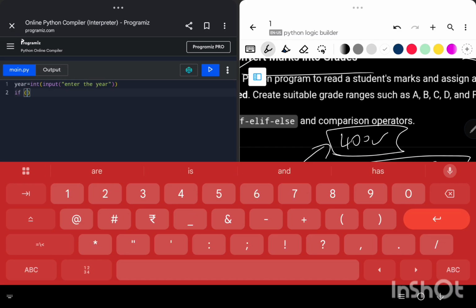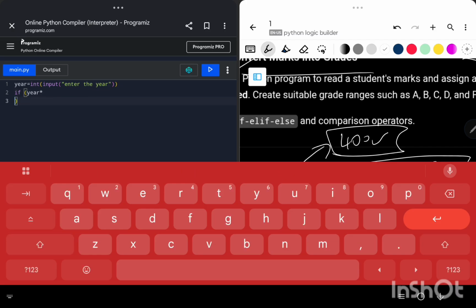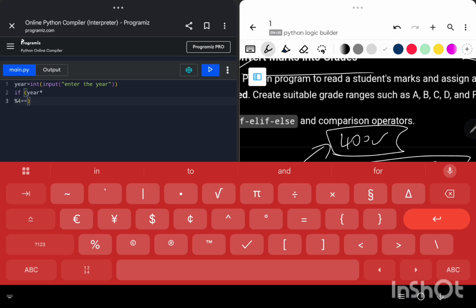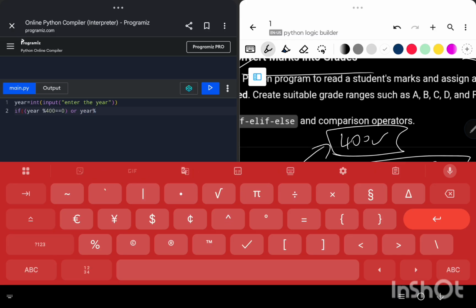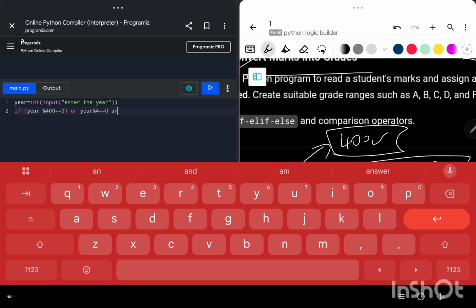Then if year modulus of 4 equal to 0, just give me a second. If year modulus of 4 equal to 0, one more bracket I will add here, and the or condition will come. This is 400, my bad, 400. If year modulus of 400 equal to 0, means if the year is divisible by 400, or year modulus of 4 equal to 0 and year modulus of 100 is not equal to 0. This is the condition.